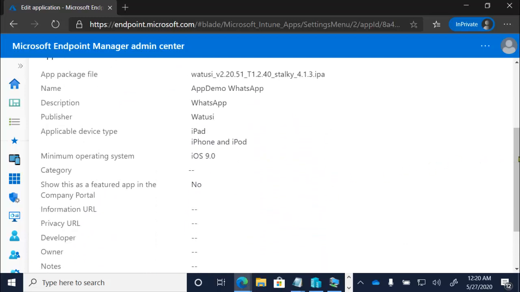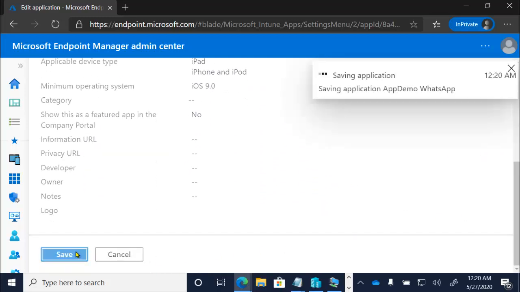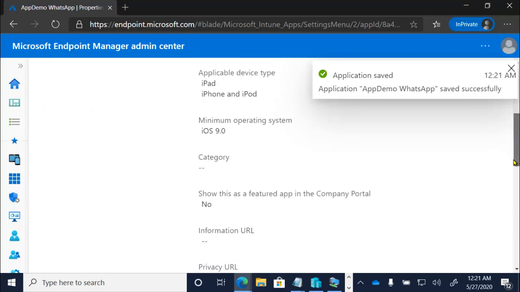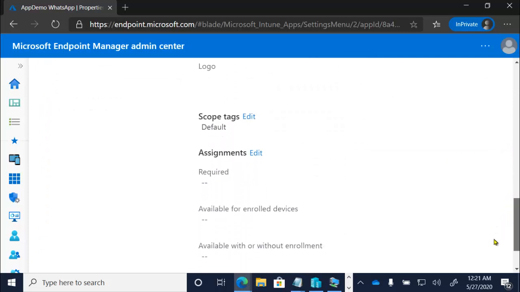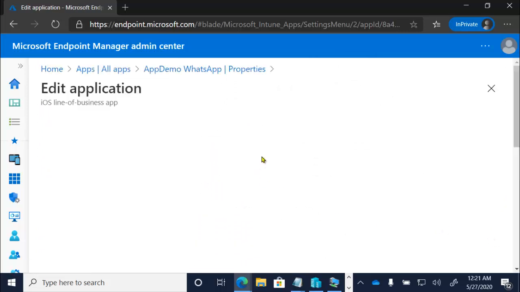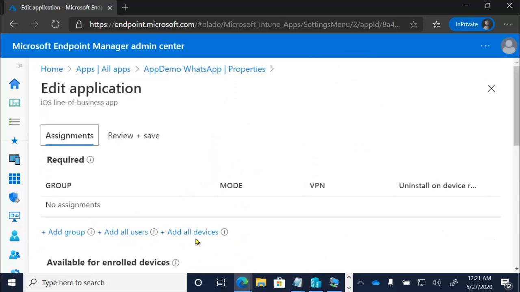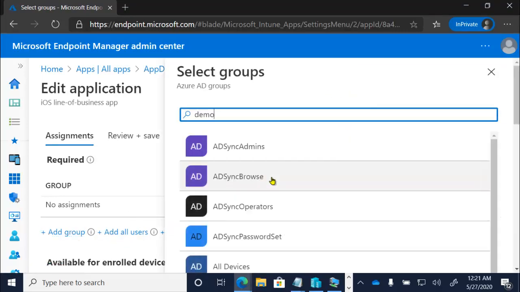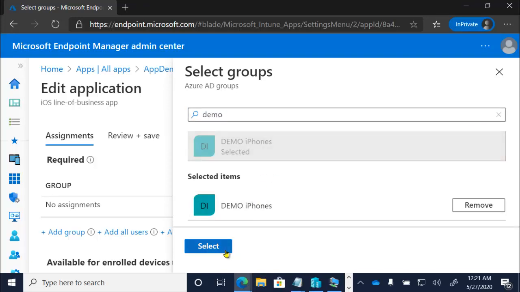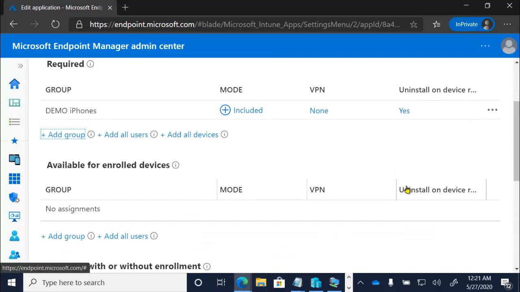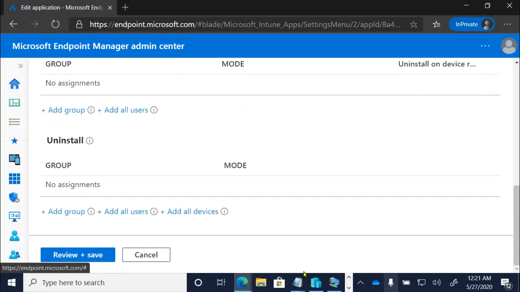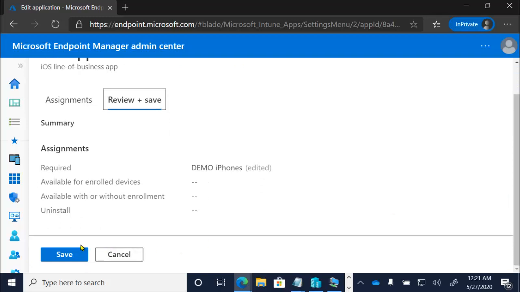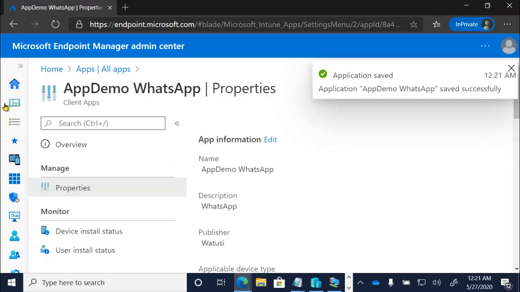Now, what I want to do is deploy this to my device. Or sorry, I keep using deploy. The term in Intune is assign. I'm going to assign it as a required app to my device. So I'm going to pull in my demo group, select it, and then review and save. And I'm going to save. Good enough. Off we go.